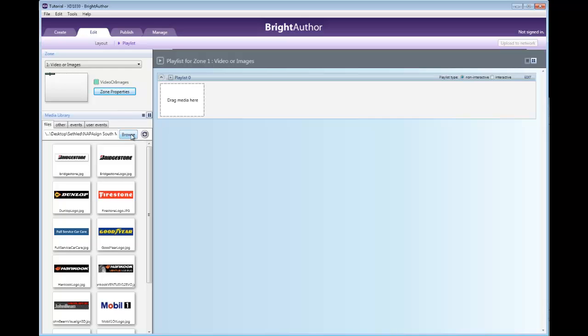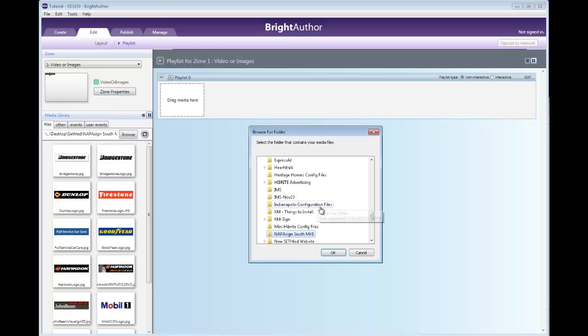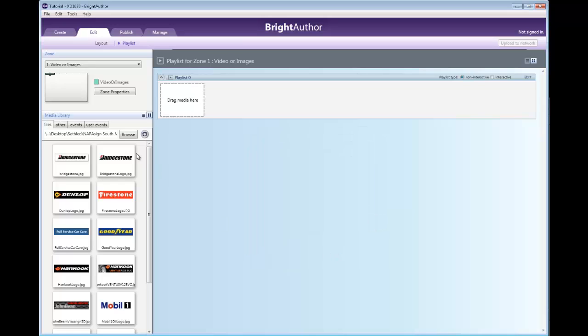And to do that, I need to select where the images are located. And so I'll go ahead and select the folder. Once again, that should be on your desktop. And it loads those images from that folder into this window here. And they can now be dragged into what is called your playlist. So this playlist is really keeping track of what images appear on your billboard at what time.